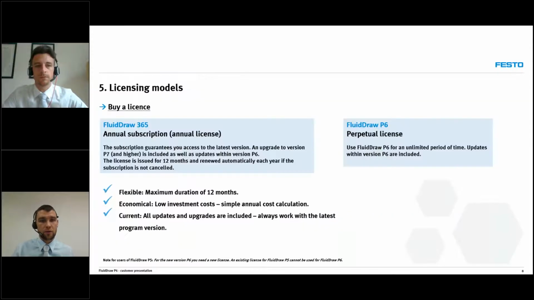Once you are in, you'll see there are two different licensing models. The one license on the left-hand side is FluidDraw 365. 365 is an annual subscription fee, so over 12 months. Very flexible licensing system. It's economical, it's well priced, and it renews automatically every 12 months. So with that, you have access to all our standard updates, any upgrades on the FluidDraw version, and any new features that are added are available for you on that 12-month license. And should you need to, you can always stop the 12-month subscription if you so desire.